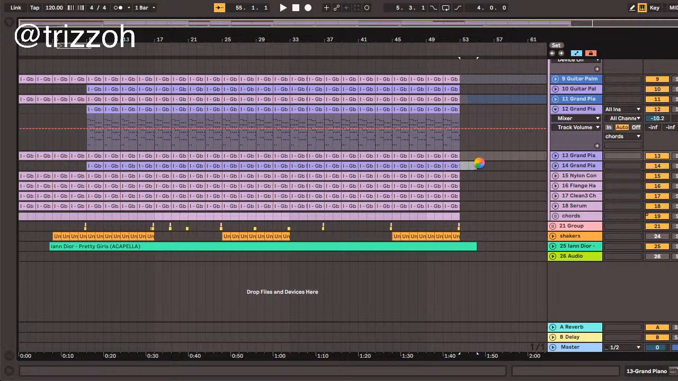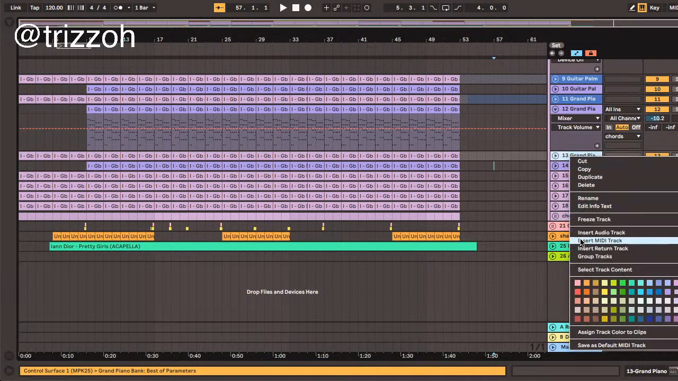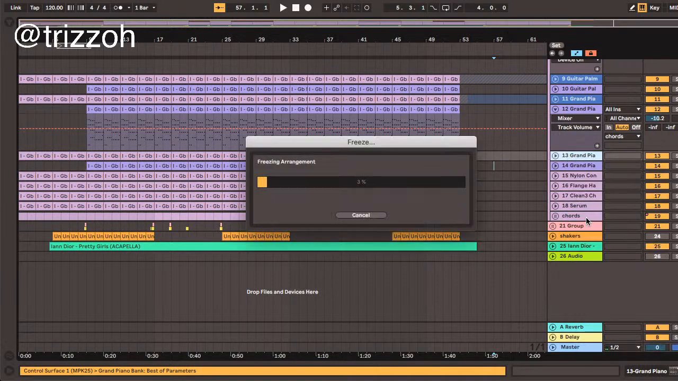See, and now I get the rainbow wheel just for hitting undo. Alright, so we're going to freeze this guy. Do you have Ableton, Caleb?